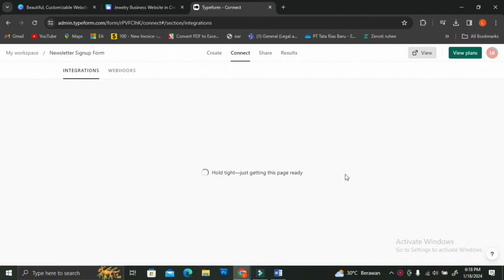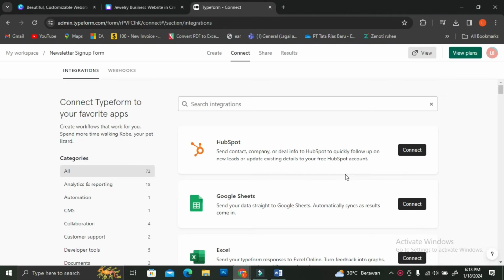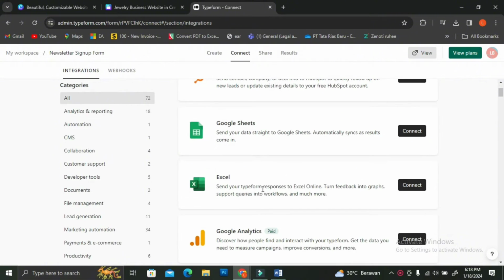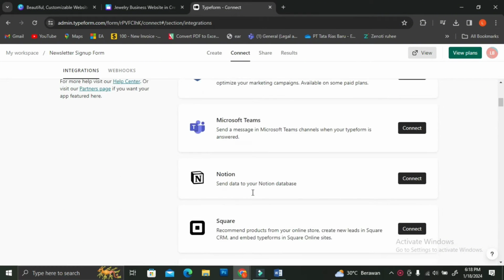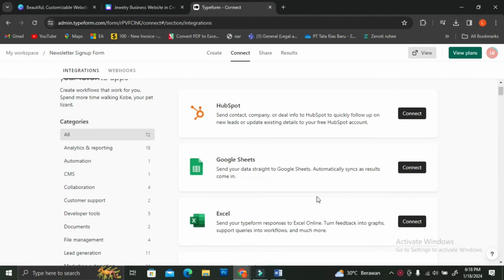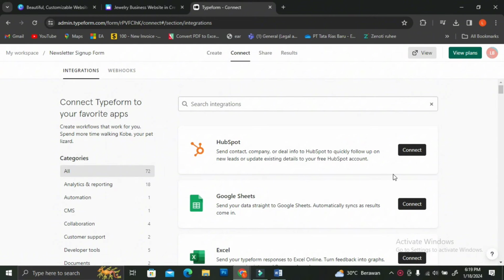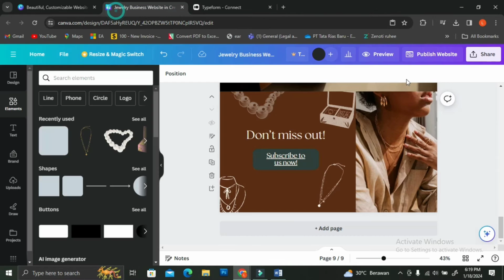Now, there's one thing that I forgot to mention when we are creating our form. After we create our form, we're going to want to go to the connect section, and over there we will see a bunch of applications that we can connect with Typeform, such as Excel, Google Sheet, Notion, Microsoft Teams, etc. So these are the applications that you're going to want to connect when you are collecting the email of your customer. So you can go ahead and click on whichever application you want to connect to Typeform, and then you can finally share the link after you connect those applications to your Typeform.